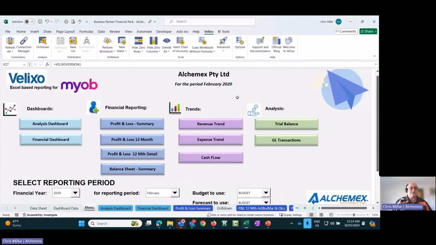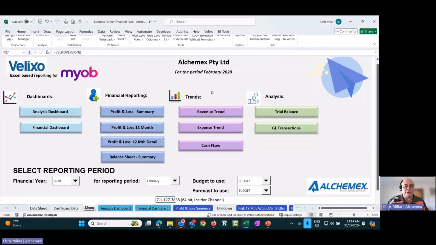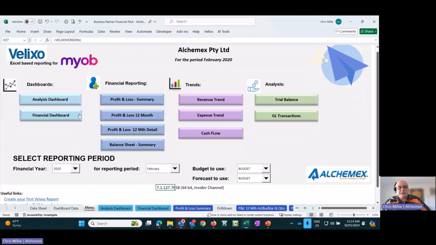Okay, so this is what we call a financial pack. It comes with your training. You get it free of charge, and we map it, and we use it in the training to teach you skills. But what's in it? Okay, so you select your financial year, select your reporting period, your budget, and your forecast. And I'm just going to minimize that ribbon for now. Okay, and I'll come back to it. So it's got two dashboards in it. It's got three profit and losses, the increasing detail. It's got a summary balance sheet, a revenue trend report, an expense trend, a cash flow.